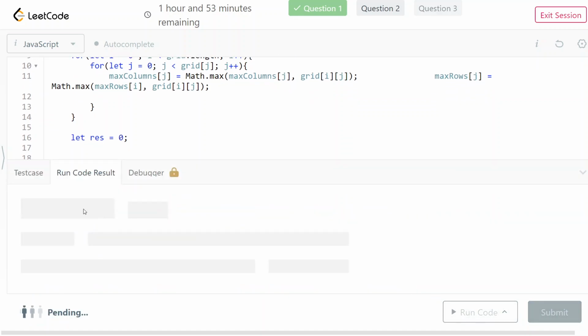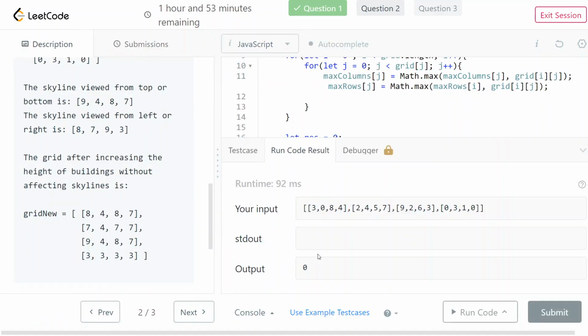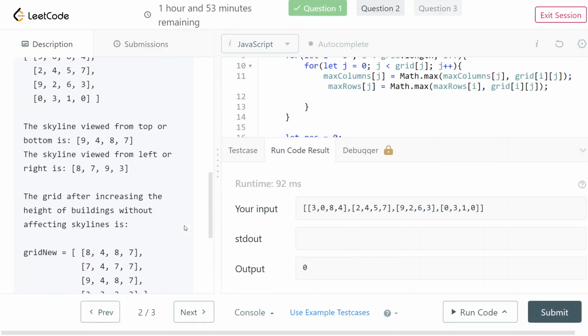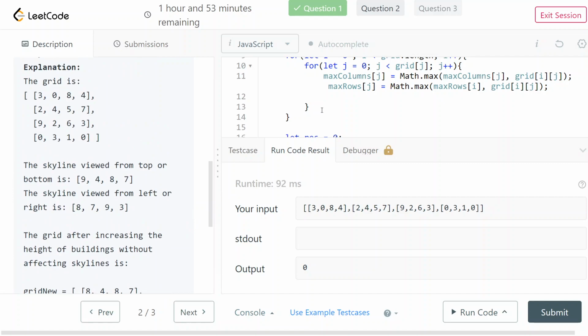I think that should work, unless I missed something. And yeah, I did miss something, so what's the problem there?